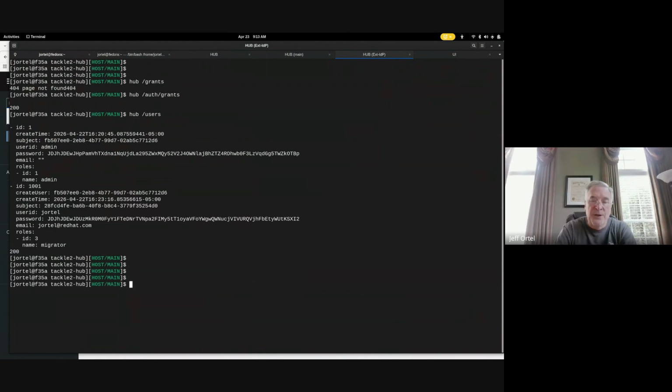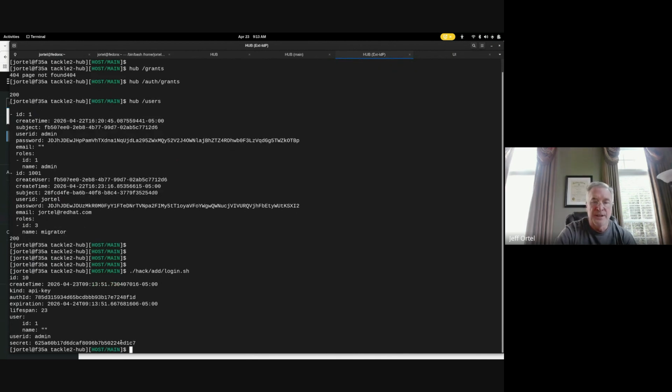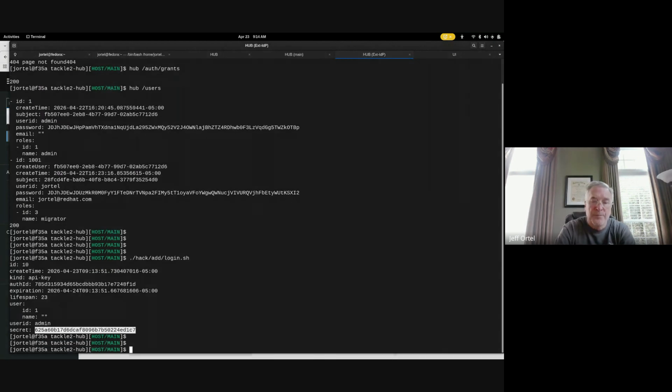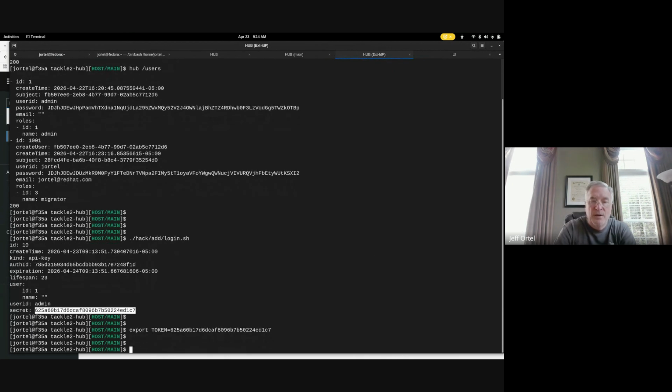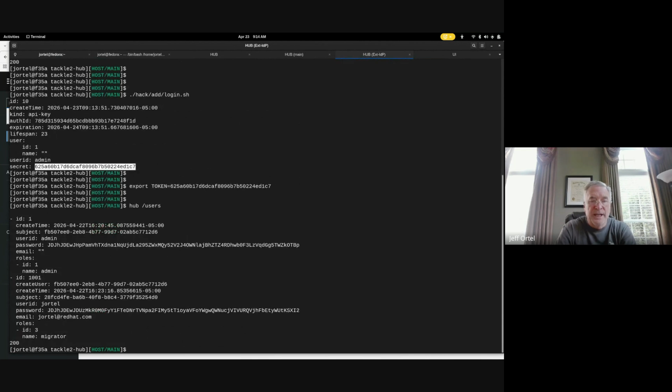And so if I do a login, and by default it's just going to be admin, so we'll not worry about that. But what you'll see here is I'm getting a personal access token, and this is just an opaque token. If I do this now and say hub users, then you'll see I can see the users, right?